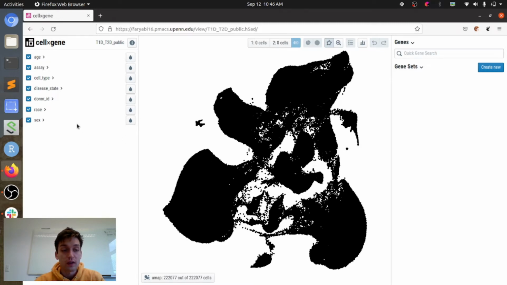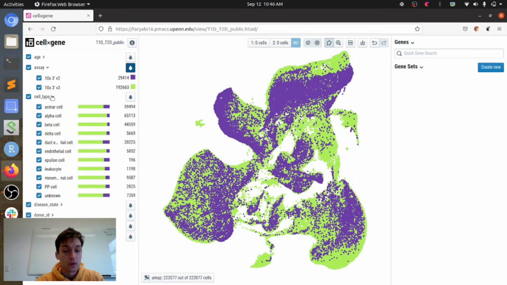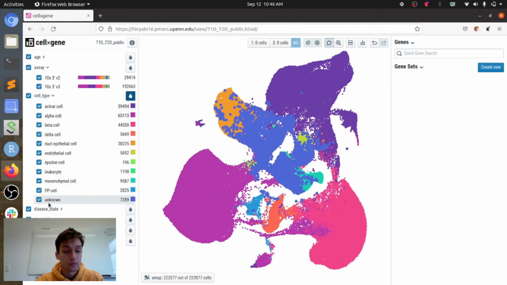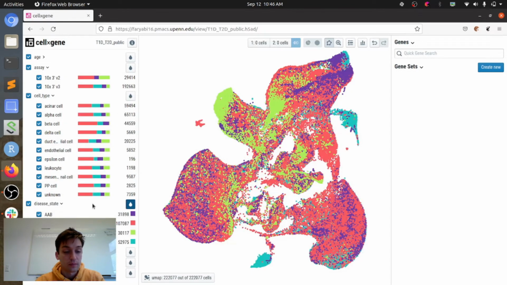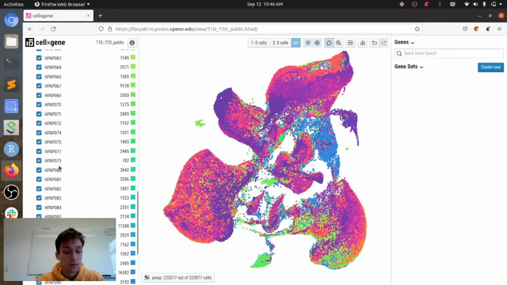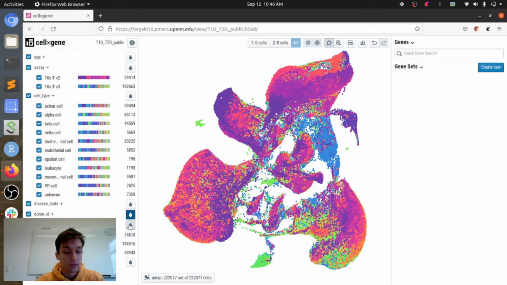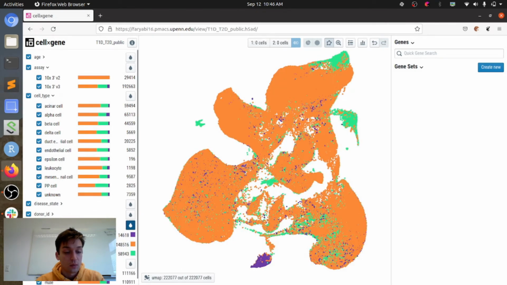On the left, we have the cell annotations, and on the right, we have the gene annotations. On the left, I want to go through each of the different cell annotations we have. We have age, the assay that was used, cell type, disease state, donor ID, race, and sex.